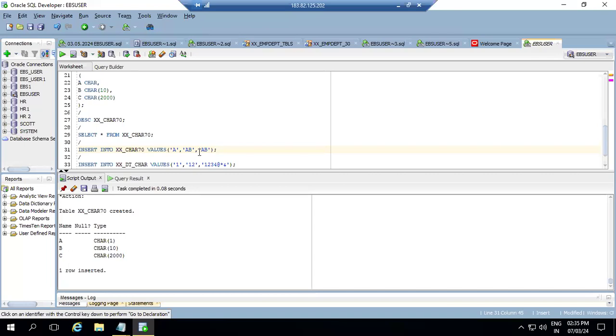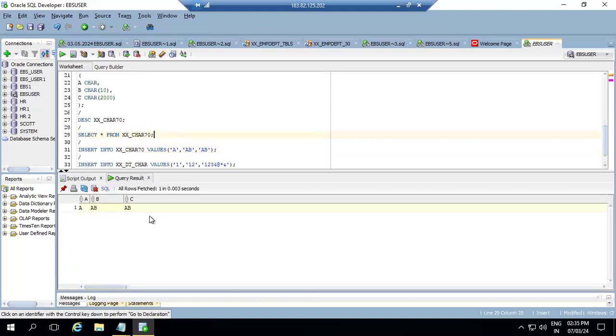A, it is accepting. AB, it is accepting. AB also, it is accepting. Why? Because the second one is 10, so in that case it is below 10, so it is accepting. Here it is 2000. I cannot enter 2000 characters over here. But if you use 2000, up to 2000 characters you can insert in this particular column, the C column here, right? So we can see one record has been inserted, one row has been added here.